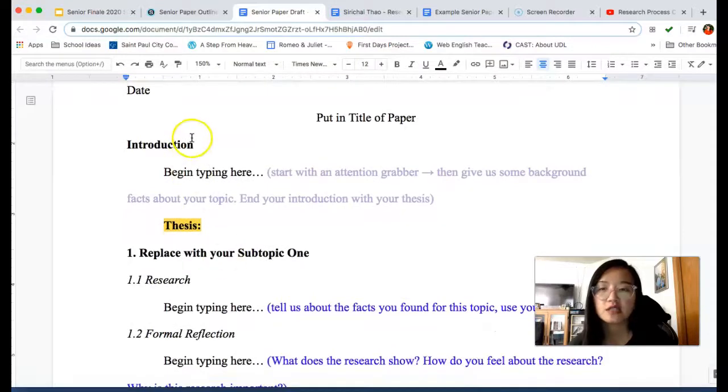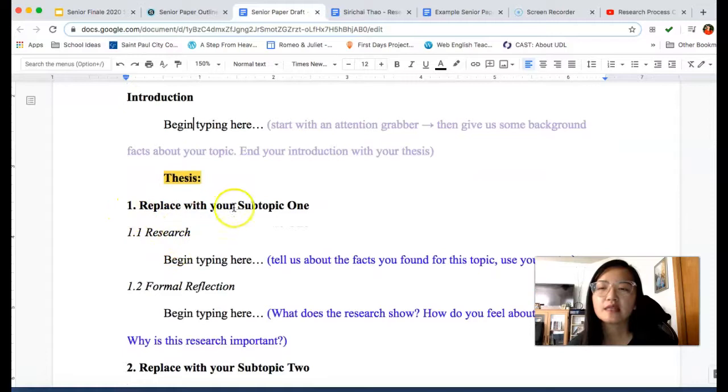Like I said before, it starts with the introduction, but you can skip that part for now. You do want to fill in the thesis because you always want to have your thesis at the forefront of your mind, because that's the focus of your entire paper. And this is where we start, where it says subtopic 1. This is where we want to start. It just says replace with your subtopic. So keep the 1 here, but replace this part with your first highlighted color, whatever your color is.